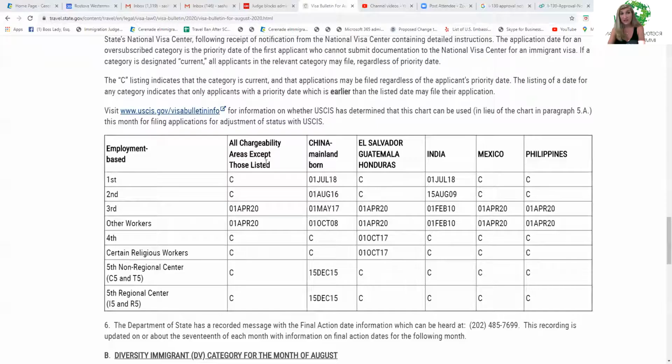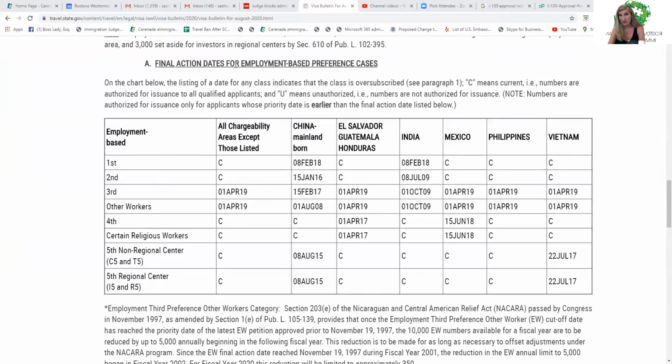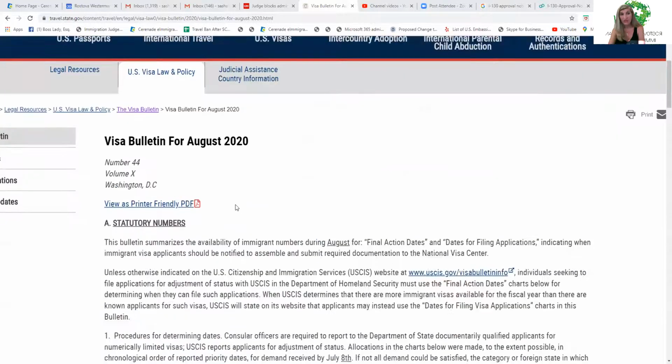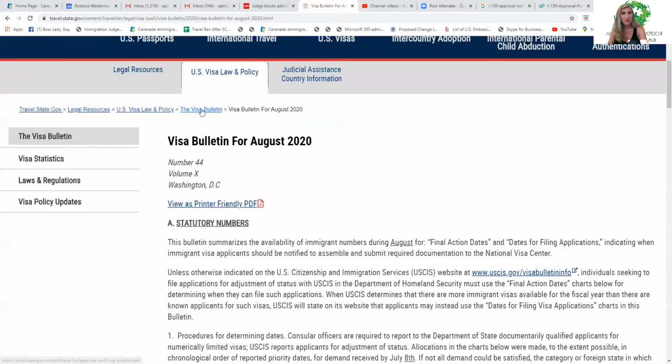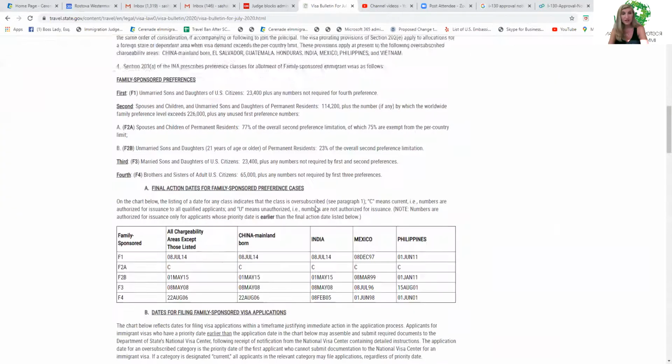And that's why we all have to look every month in the middle of the month when the visa bulletin gets published to see what is going to be the numbers for the following month. So here again, I'm just going to go back to the visa bulletin for 1 second and show you guys. I'm looking at final action dates for employment-based. We are in the August 2020 visa bulletin, and if we go here, we can look at the current visa bulletin for July and kind of compare.